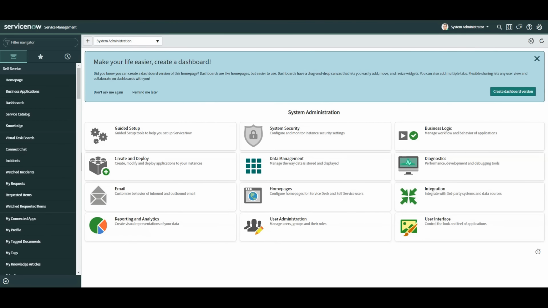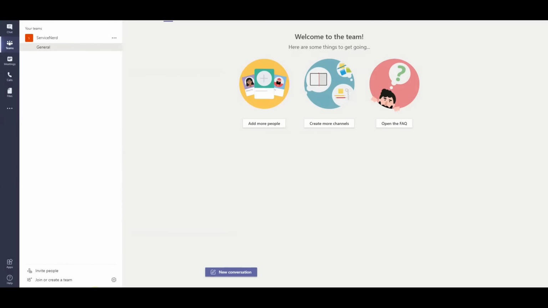Okay, so let's set it up. The first thing we're going to do is the Microsoft Teams side first, I think. They're both really easy to set up. I'm going to do this first because we need something to put into ServiceNow. So this is Microsoft Teams, which I'm hoping you're all familiar with. If you've clicked on this video, chances are you are.